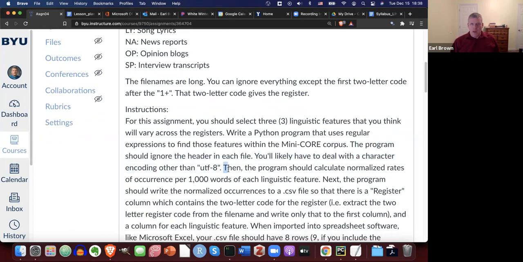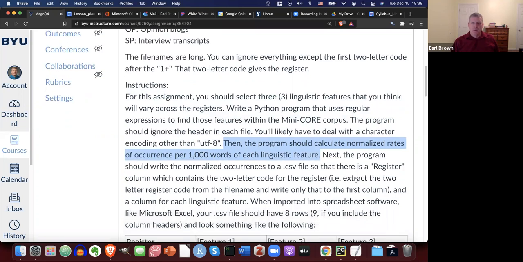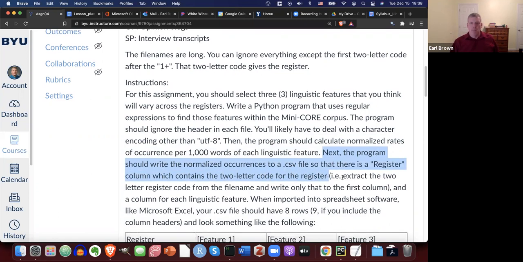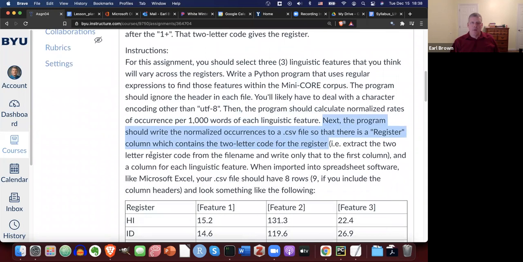Then the program should calculate normalized rates of occurrence per 1,000 words for each linguistic feature of the 3 that you choose. Next, the program should write the normalized occurrences to a CSV file so that there is a register column, which contains the 2-letter code for the register, right? You extract the letter code out of the file name, right?